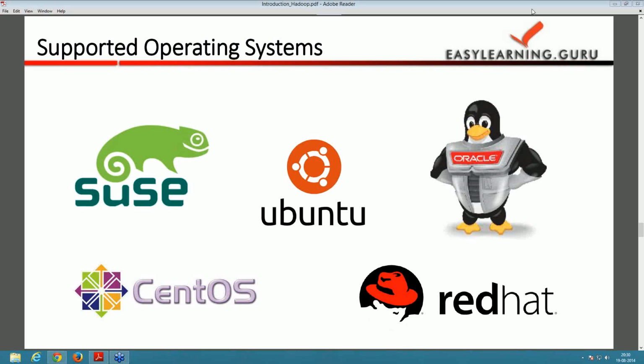As you can see, these are the supported operating systems. Some of the operating systems, apart from there are many more: SUSE, Ubuntu, CentOS, Red Hat, and Oracle. Guys, I have one question based on this slide. As you can see, these are the supported operating systems for Hadoop. Now can you tell me one thing common among all these operating systems?